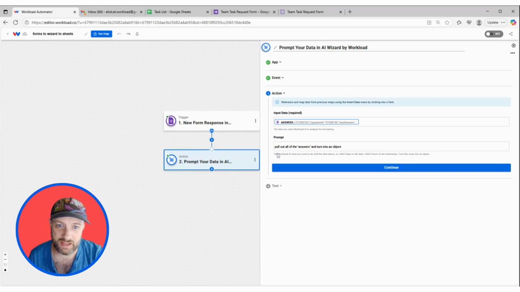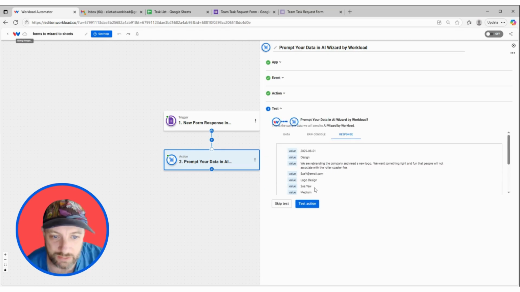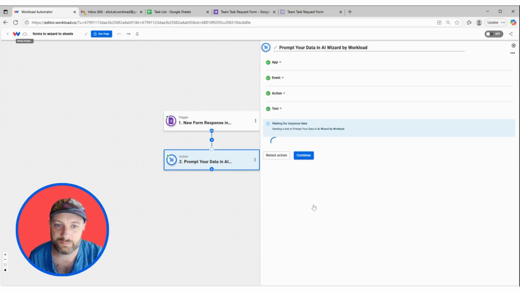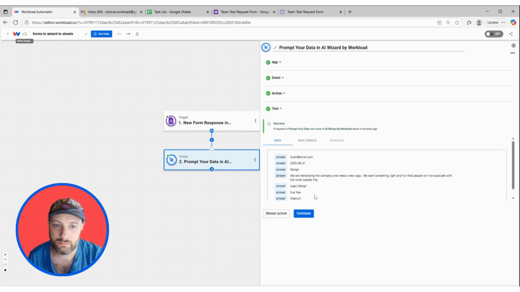Sometimes finding the exact phrase to put into one of these prompts is a little tricky. So I'm going to have a link in the description to this exact workflow. You'll have to sign into your own Google accounts and use your own forms, but this prompt will be in there already. So we'll click continue and we'll test the action. And now we have a response that's very clean. It should be easy for us to import into Google Sheets.